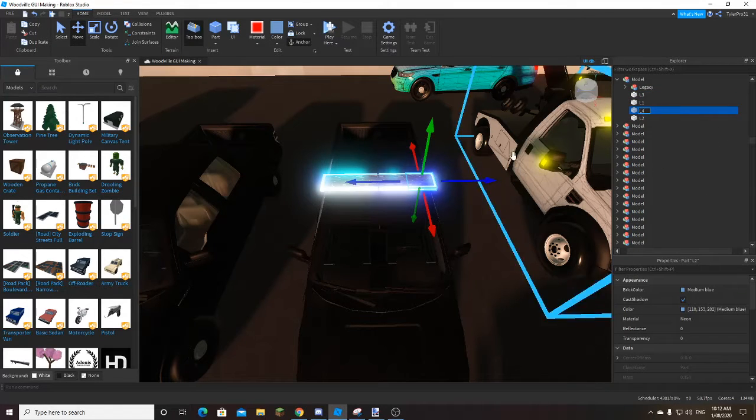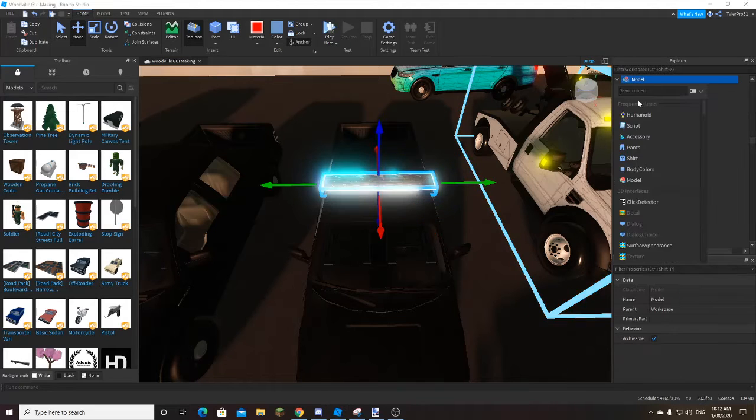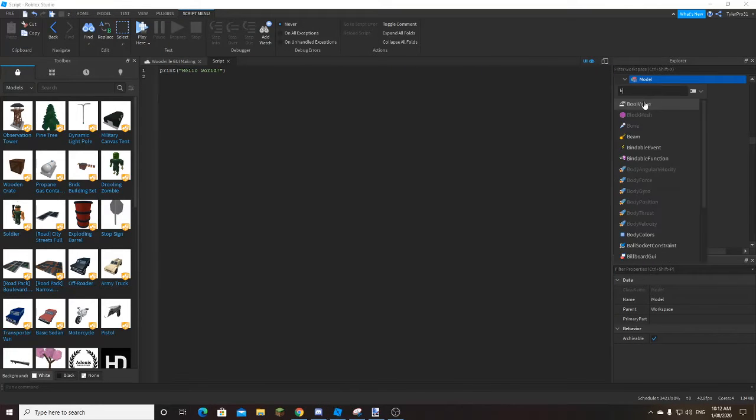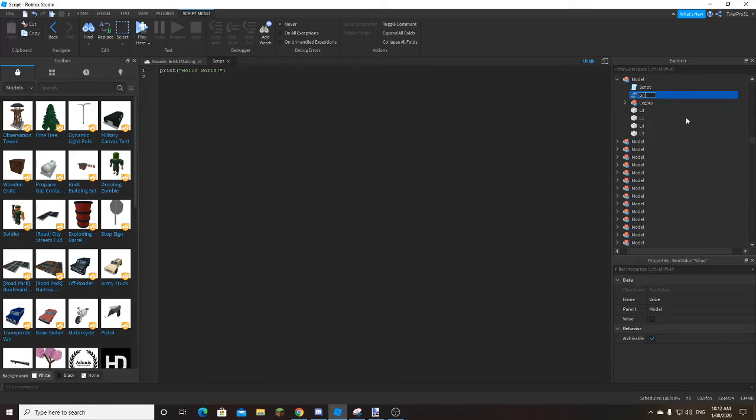L3, L4. Okay, now you want to get a script and a bool value. I'll just name this from an example. I'll just do my way of doing codes. Now you don't have to copy how I do it. L1 dot. Yeah, I'm just doing it my way.